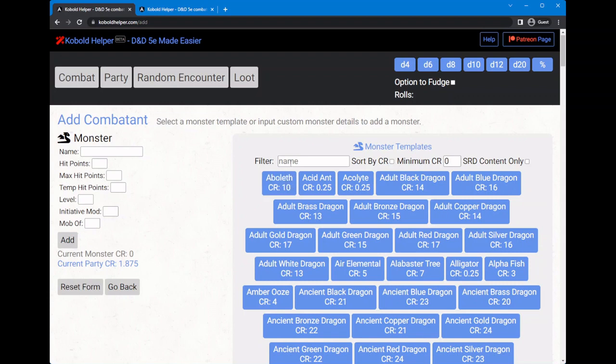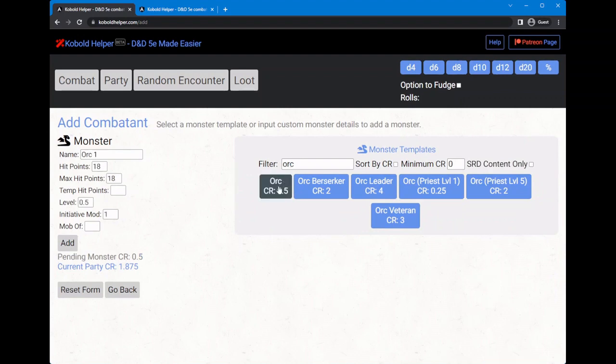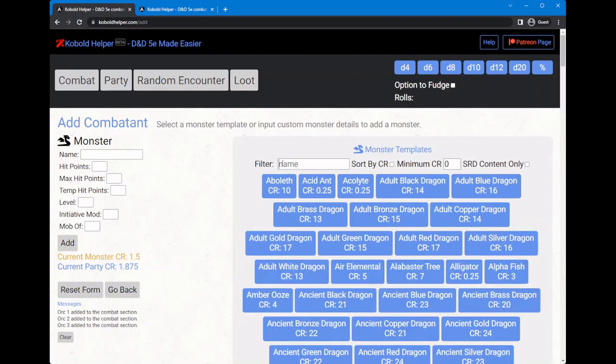So let's go for some orcs. We add an orc. It's keeping track of the CR. It's telling me it's not quite there. We're getting closer. And now it's indicating that we're getting into maybe a decent challenge with 3 orcs. But you know what? I want to have a little bit more of a challenge. And you know, it'd be fun to pull in a direwolf.